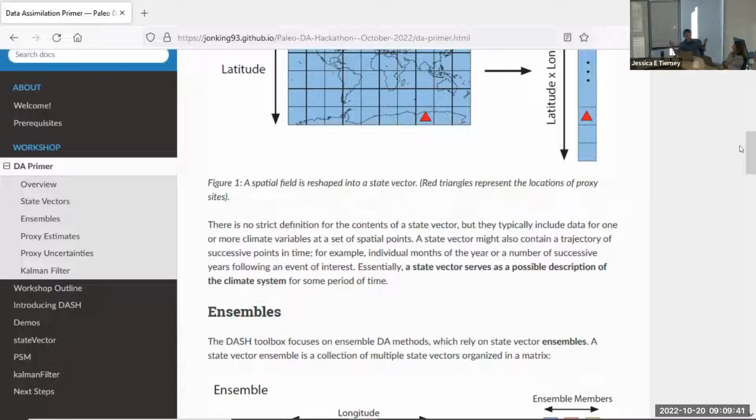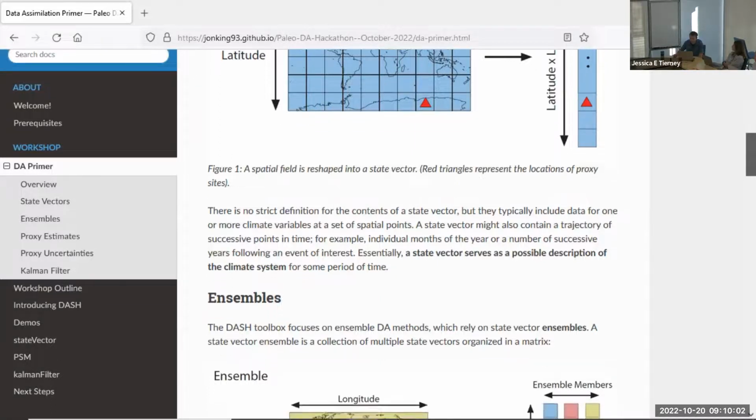Any initial questions there? That makes sense, what's happening here? Just compressing the 2D or 3D stuff into a vector. Yeah, one giant file. And that vector is essentially a single point representation of the climate system.